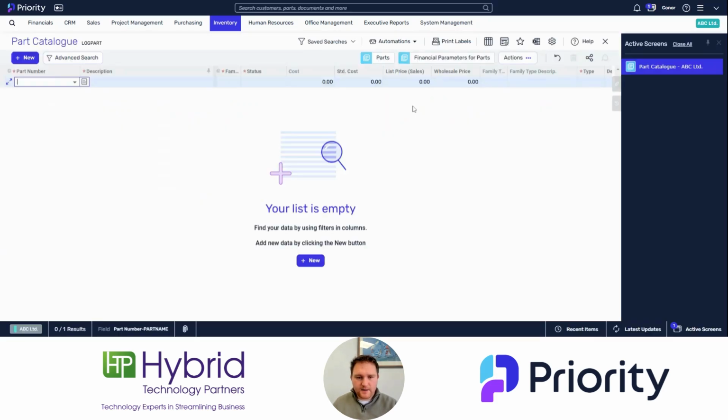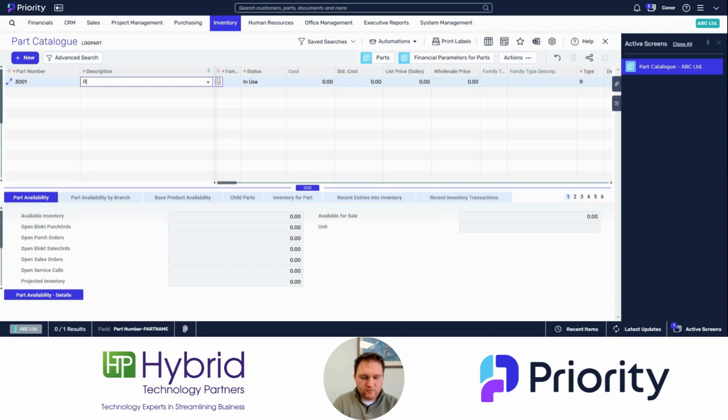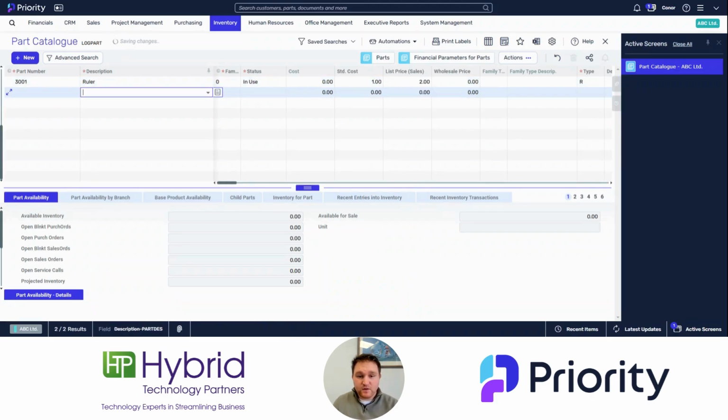Go into part catalog, and we'll just put in some basic information. So the part number, we'll just go 3001. Description, we'll just do a ruler. We'll keep it nice and simple. We come across here, let's put in our cost. Say it's €1. Sales price, let's put €2. And just for the purposes of this, that's all we're going to do. We're going to keep it really, really basic. That's our part.